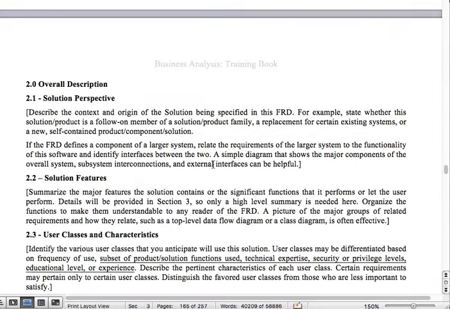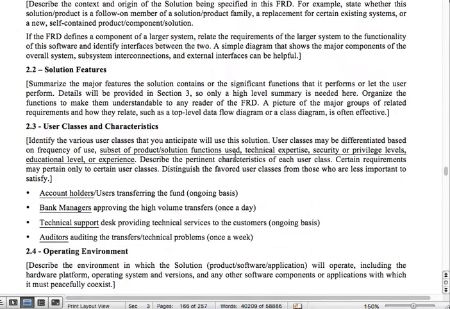Then comes your solution features. Please list all the features which you think are important here and which will be covered as a part of the FRD. At the high level, only the names of the features are good enough, because at a later part you will be describing them in detail.